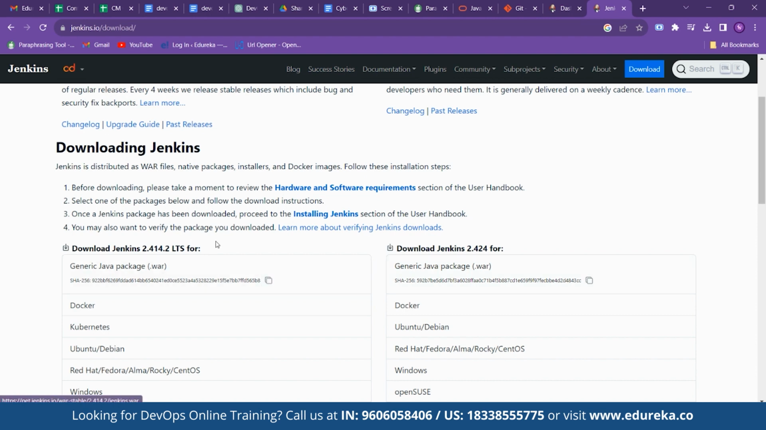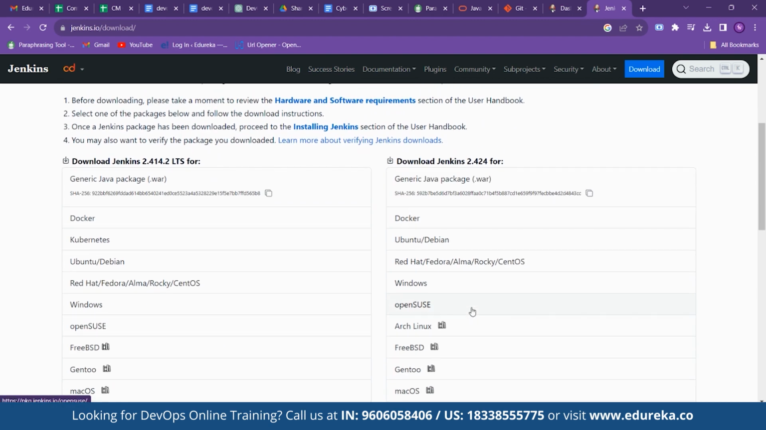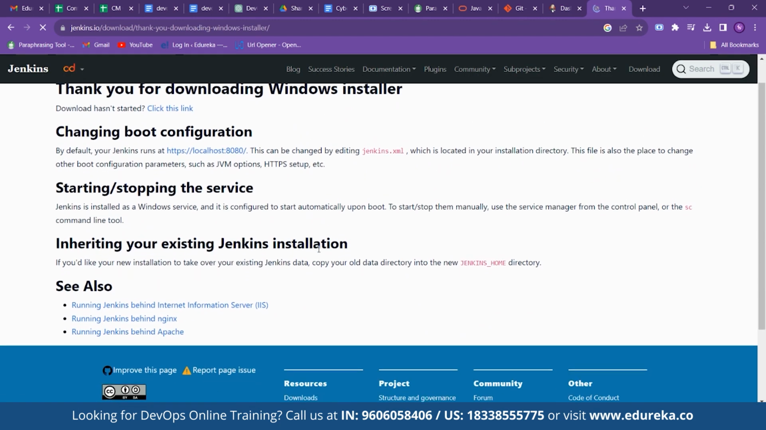Now, once you are done, they have given you a simple, small process of how to install. Now, in my case, I had installed Jenkins 2.424. So here I just go to Windows and here you get all the instructions.